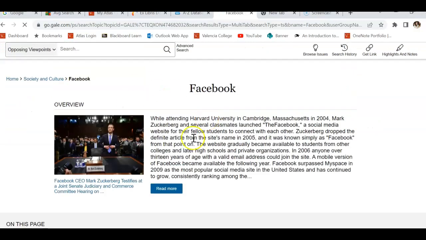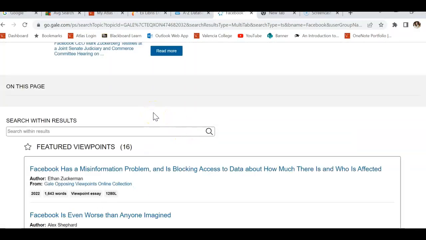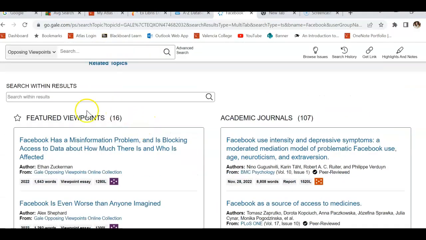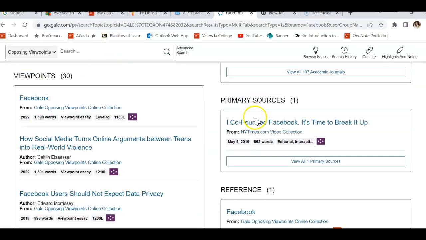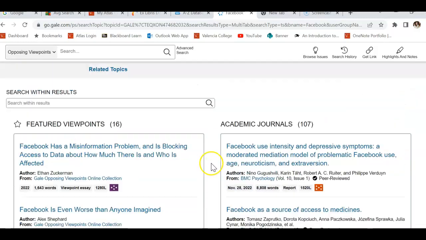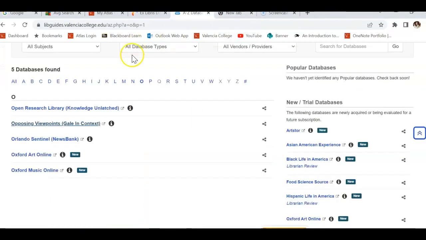So let's say Facebook. Then we can get a little bit of a blurb on Facebook. And then when it loads, you'll see that there's all of these different articles, some featured viewpoints, some academic journals, primary sources, different viewpoints, all sorts of information that you could find useful on that topic. So Opposing Viewpoints, especially in the finding a topic phase of your research, could be very helpful.